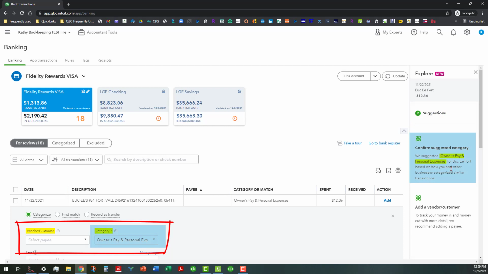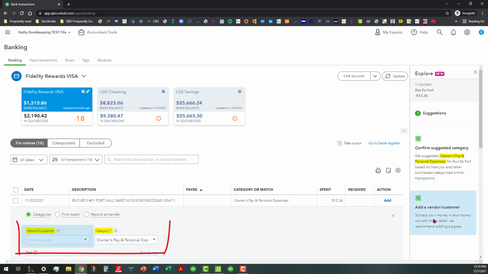So for this particular transaction, that may or may not work, but since it's a test file, I'll probably use that, or I might switch it over to fuel because I'm guessing that was a fuel purchase possibly. I don't really remember. I'd have to look at the receipt. But then it's also telling us to add a vendor or customer. So we need to go ahead and do that, and that will fix this transaction so that it's ready for us to put in our records.